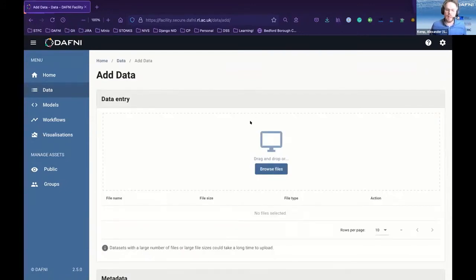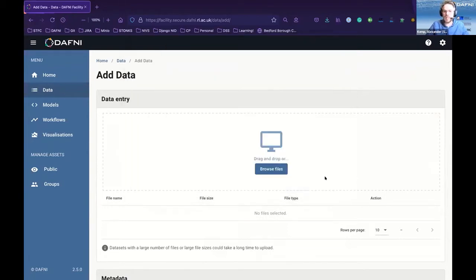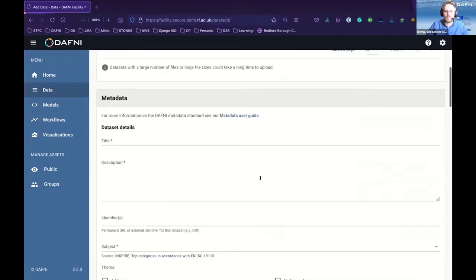and a lot of this is self-explanatory, but we'll just go through it together. So I'm going to upload just a small demo data set, and this forms part of a larger COVID data set that we'll be using throughout the demos today, and some metadata. So I'll just go ahead and fill these in.